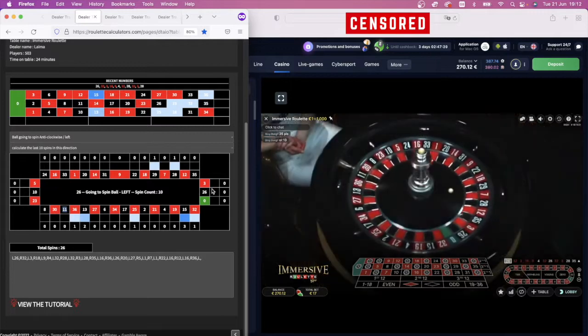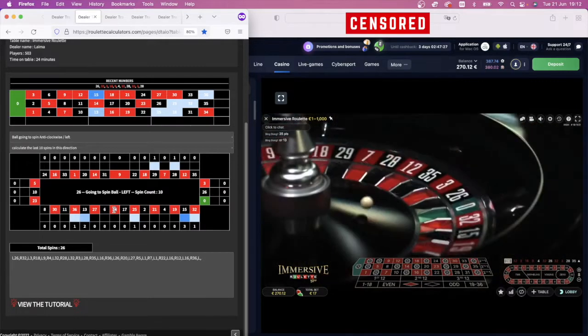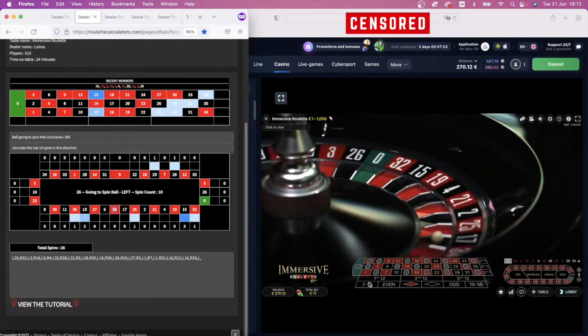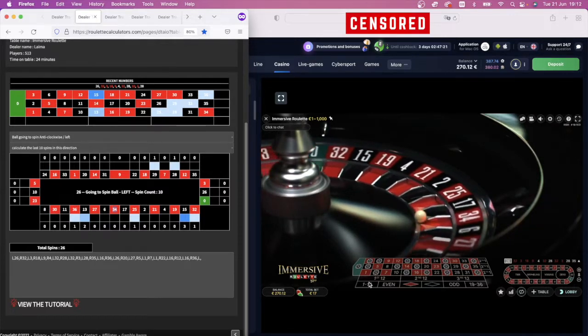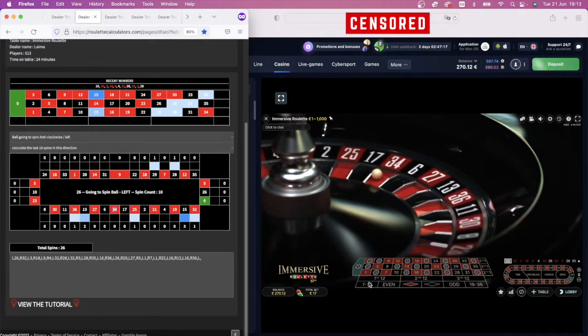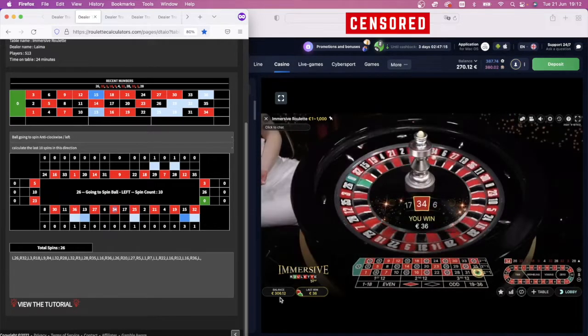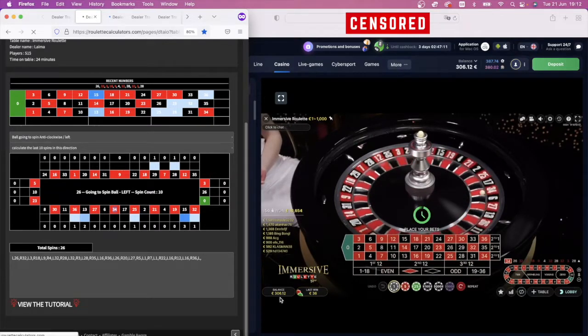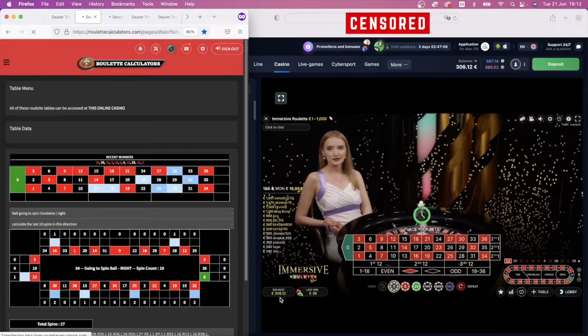Absolutely perfect, number 34. So you can see right in that middle section again. Balance is at 270, but I've got the win to come in, and that'll put me to 306 euros. And that's all flat betting. There's no progression there. I'm not doing any martingale system or anything like that.